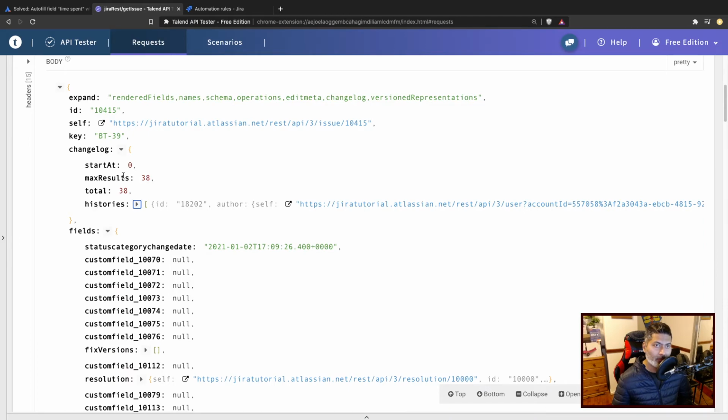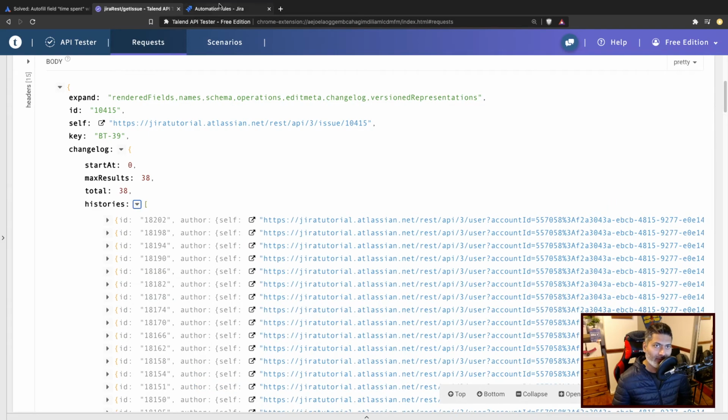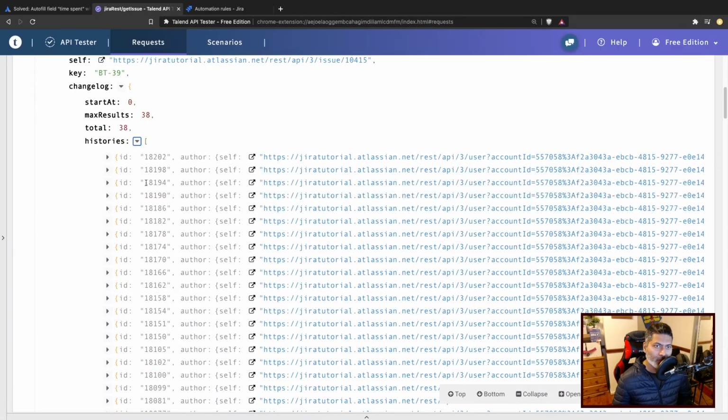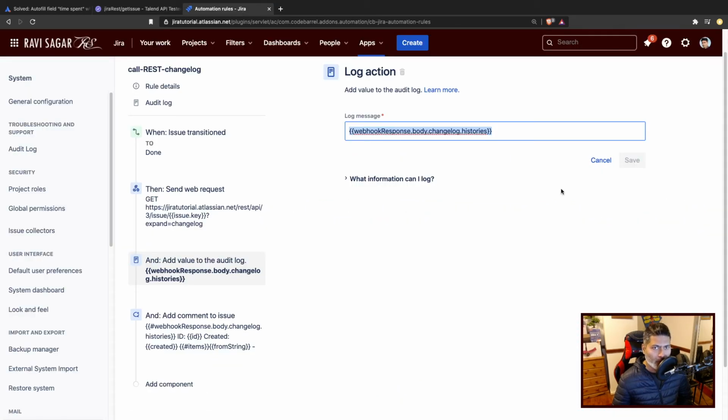Now this histories, if I use this smart value here, I will get this particular part of the whole JSON, like only the histories part. And then we'll do further things with the histories. We'll probably iterate over them. Now let me show you this much, how it will work.